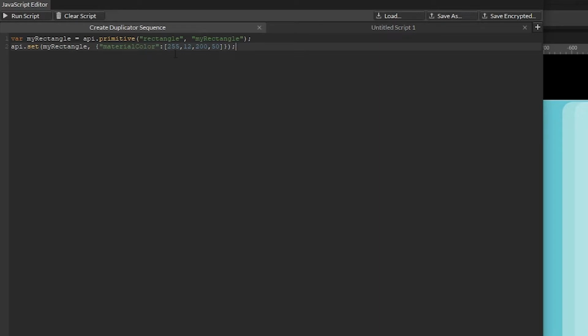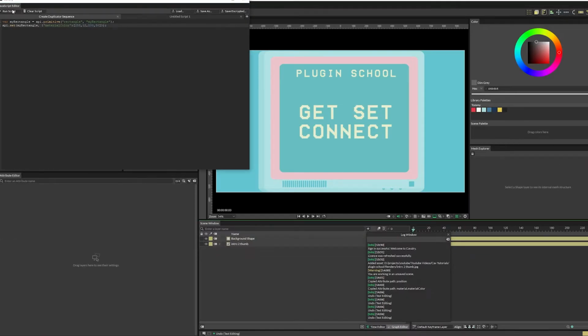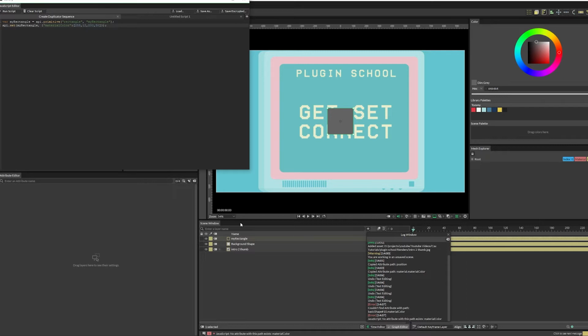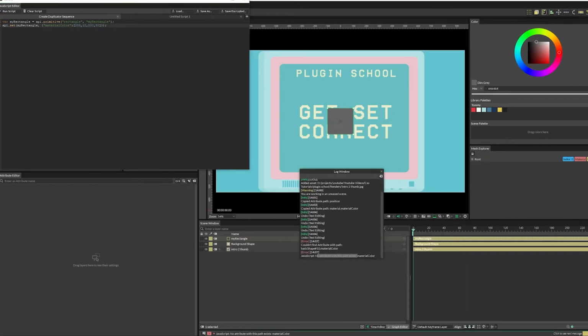And then what we're going to do is inside of our array, because we know that has multiple values, we will do the red value, the green value, the blue value, and then the alpha. So let's delete this rectangle, and then run script. And okay, so it's still gray. And if we look at our log window, we see no attribute with this path exists, material color. Well, that's kind of strange, right?